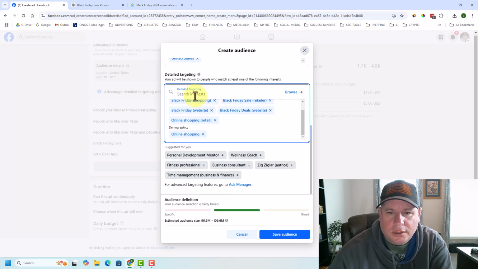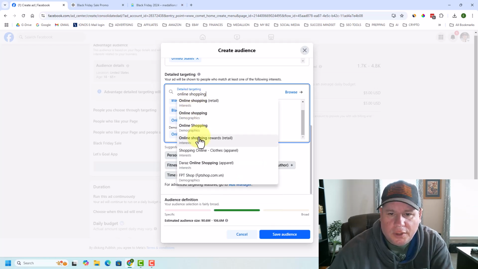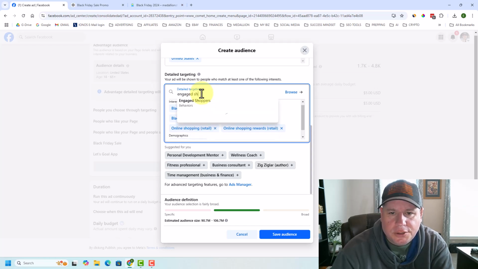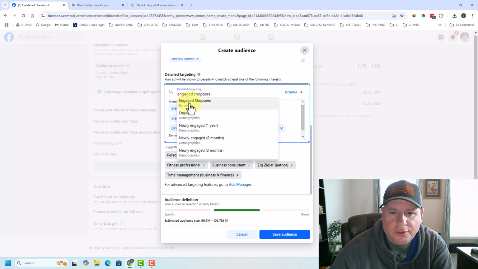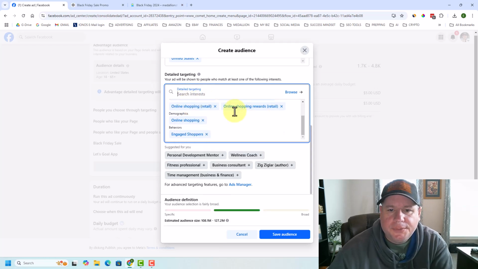Okay, let's do again online shopping. There's online shopping rewards. Sure, let's select that one. And for engaged shoppers, maybe we want engaged shoppers for behavior. So engaged shoppers, that'd be a good one to target.